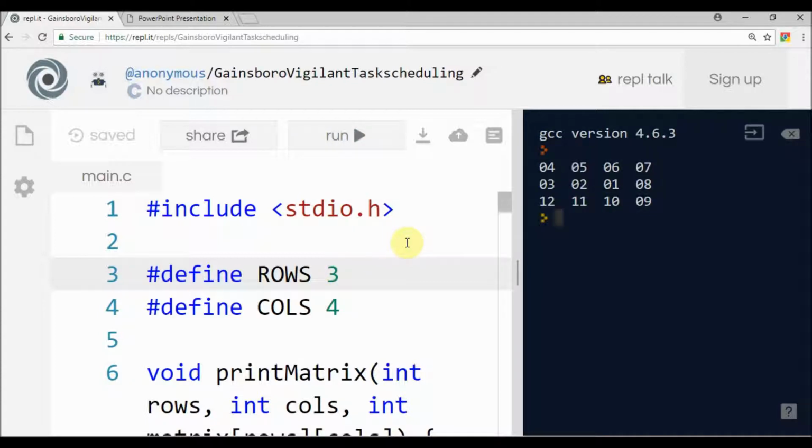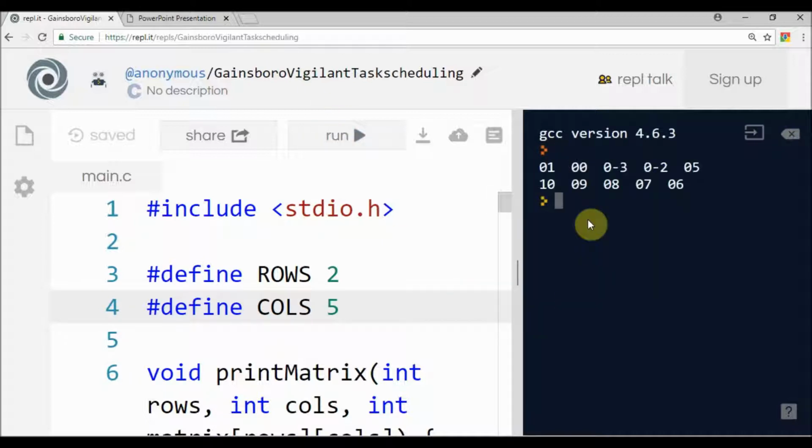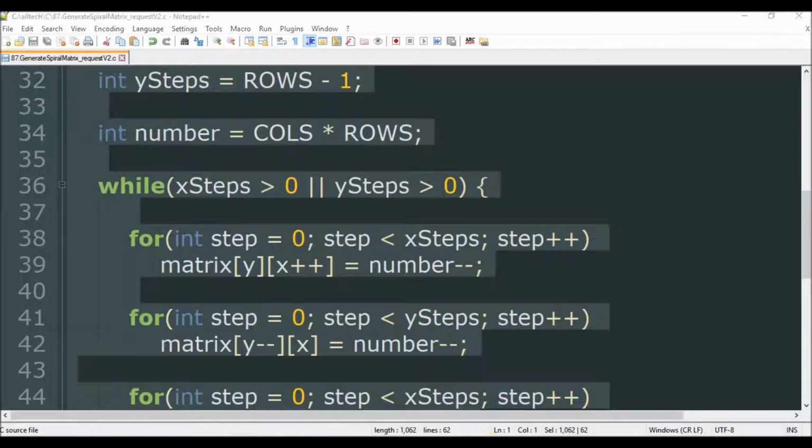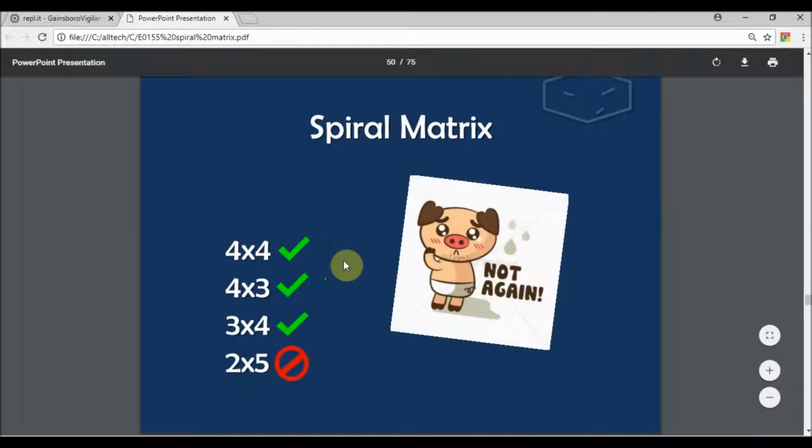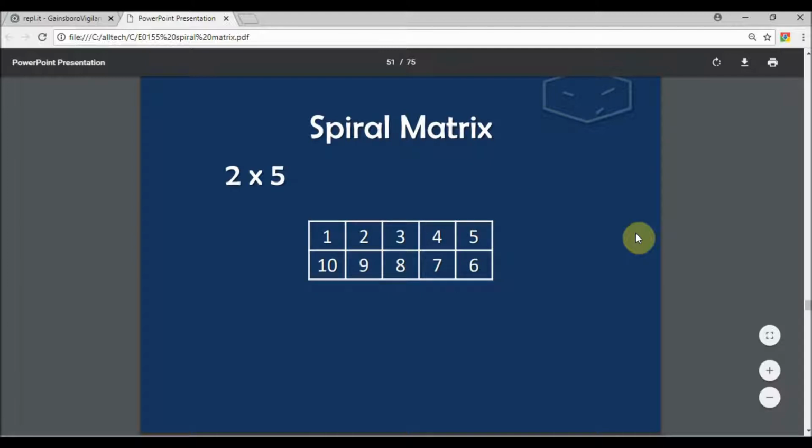If we try another one, 2 and 5, something went wrong, very wrong here. We have 10 9 8 7 6 5 and something 0 and 1. This is a problem, and we have a sad cartoon now. What is happening here?